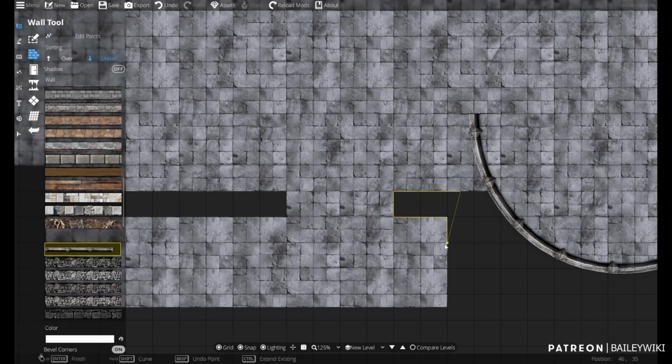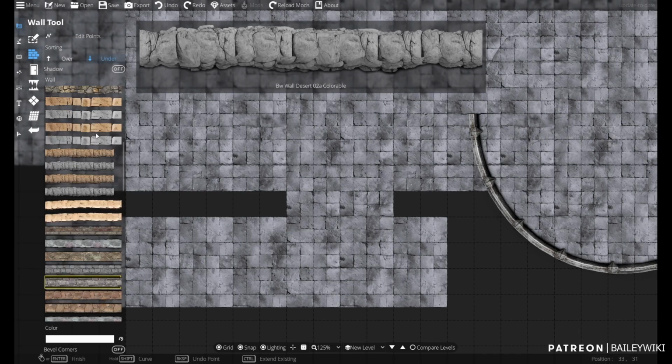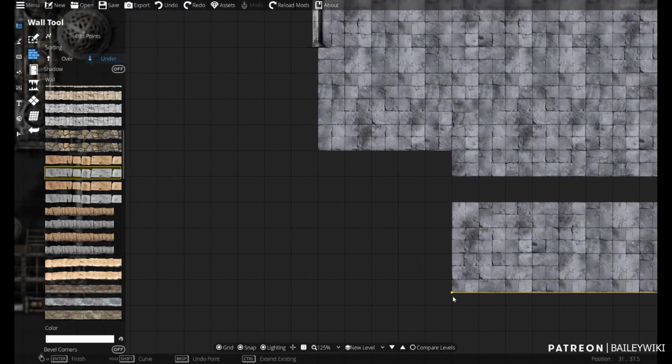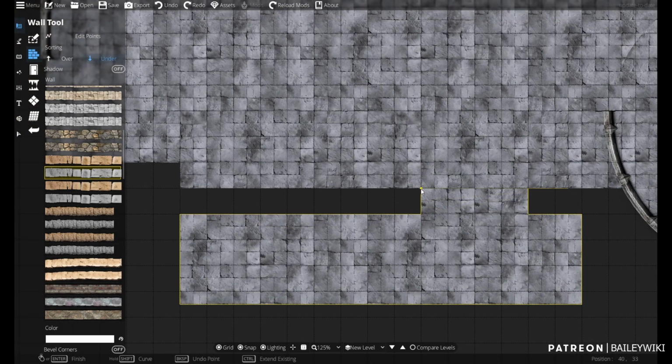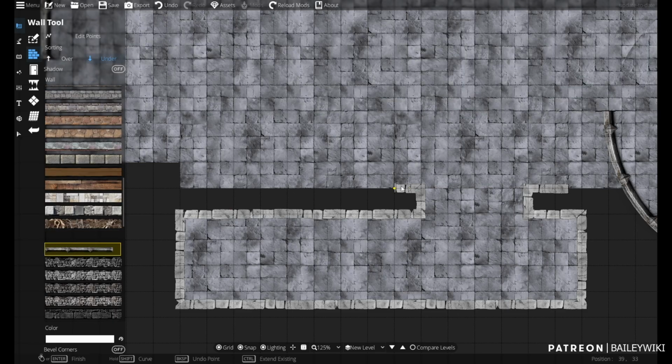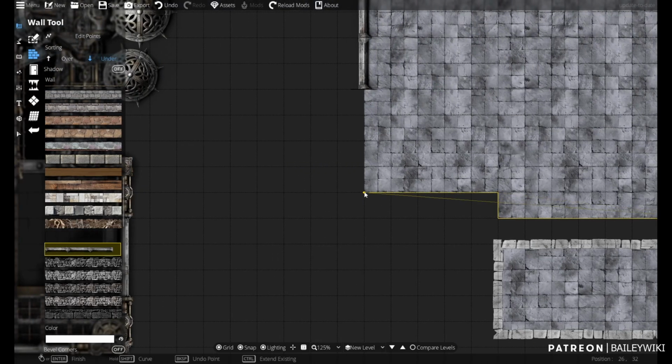I'm going to vary this up a little bit. Let's turn off our curved corners, make them nice and square. We'll have this section be more like a stone wall. Looks good. Continue on.